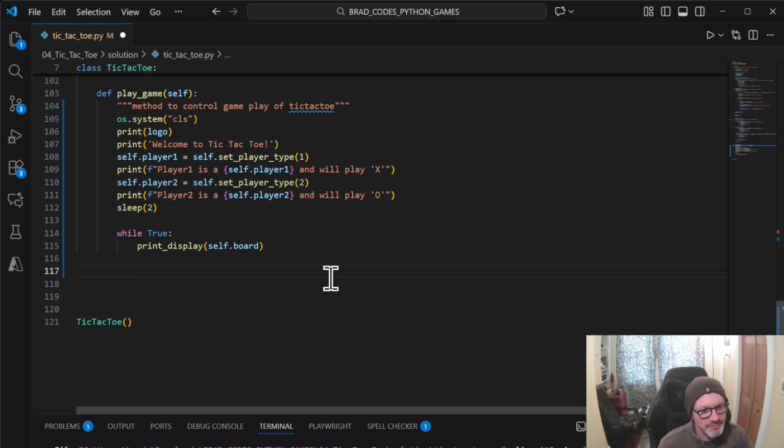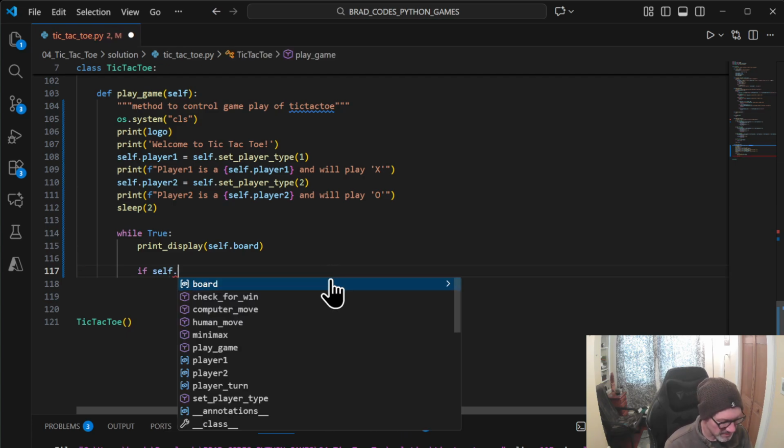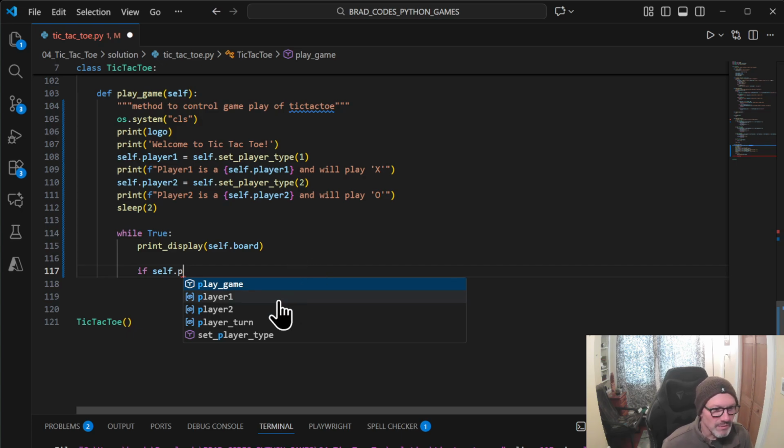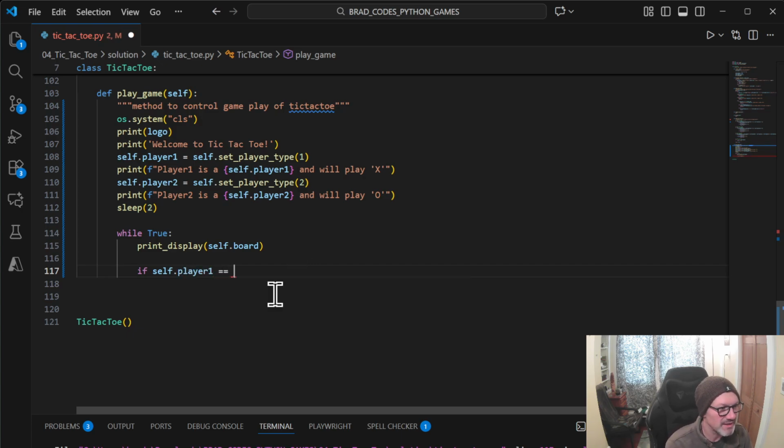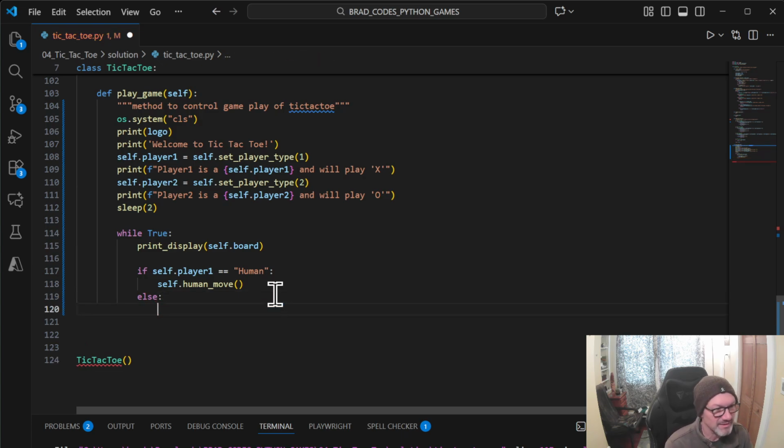Now it's time to let our first player move. And we do have to do a conditional here, right? Because if self player 1 is a human, which again is all that we're going to have working so far, well, we're going to have to call the human move, right? So we'll do self dot human move. And we can do an else block here, because again, if you aren't a human in our game, you have to be a computer. So we'll do self dot computer move.